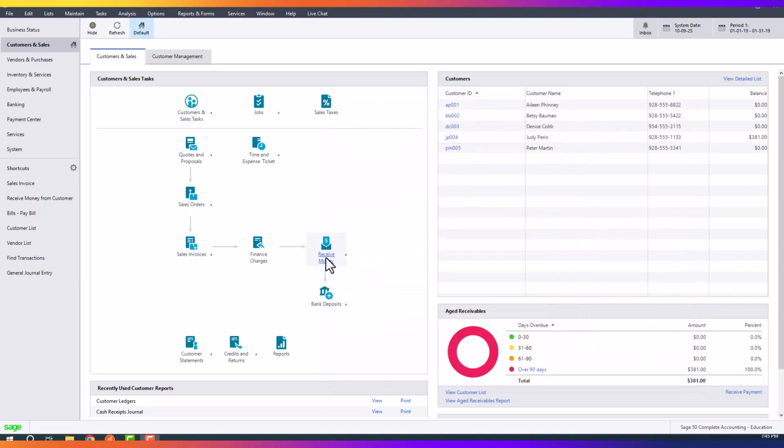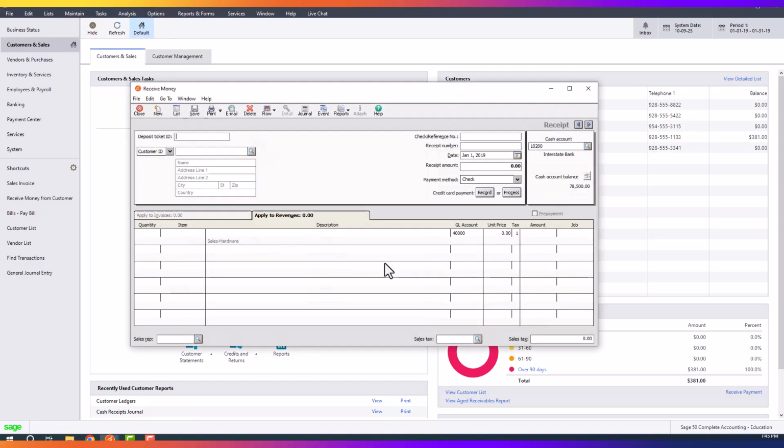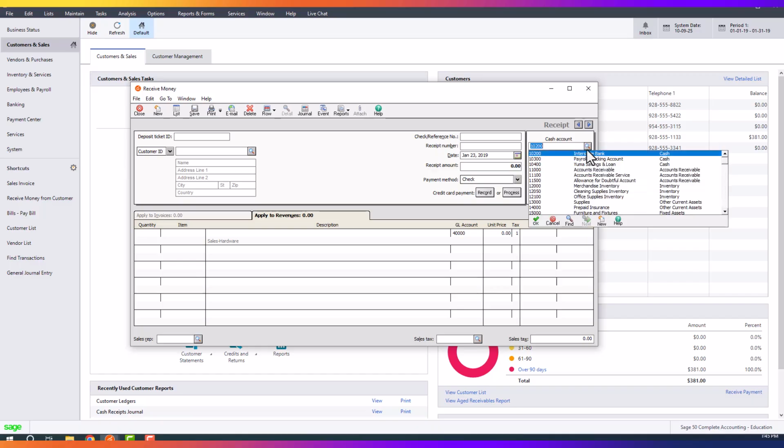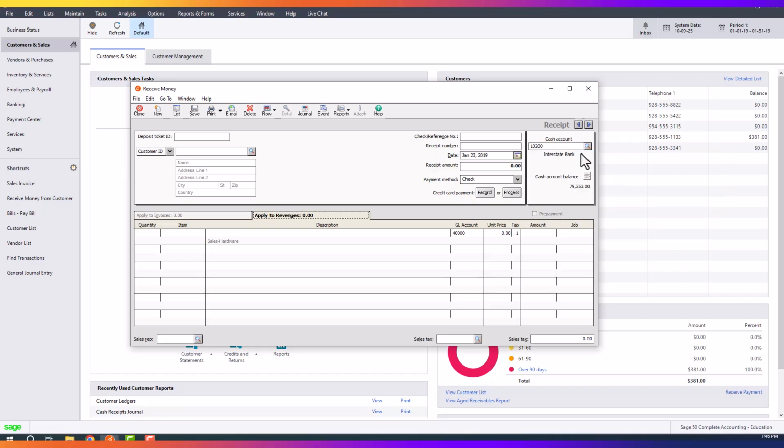Instead, since we're doing a cash sale, we're going to skip right over here to receive money and then select receive money from a customer. The date of this transaction is January 23rd, so we'll select that. We want to make sure that the funds are being deposited to our interstate bank account. If you need to change that, you can by clicking on that drop down.